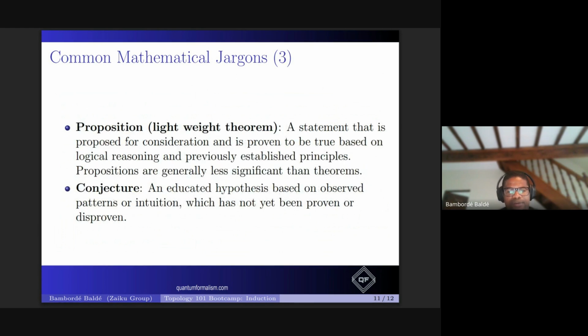And as I was saying, a proposition is basically a lightweight theorem. We don't call them theorems because they are not as important to be called theorems. And the final thing, which we definitely will not be looking at, well, maybe I might mention one thing or the other on the topology side, is conjecture.